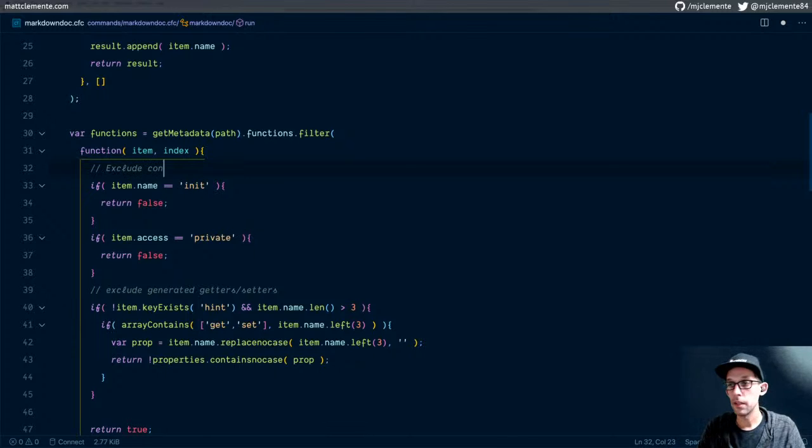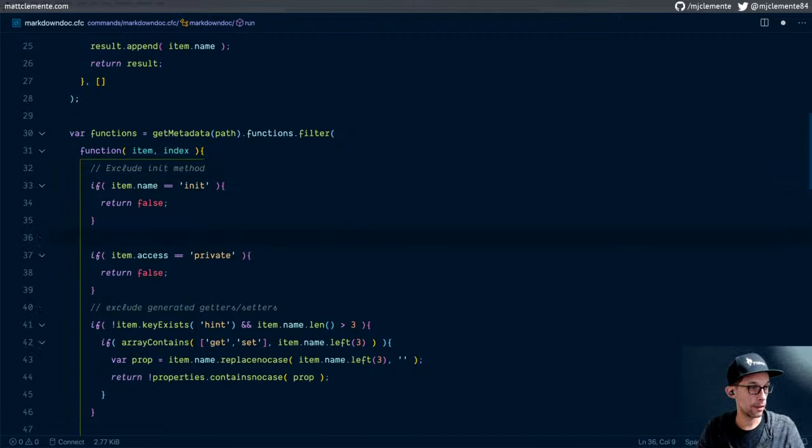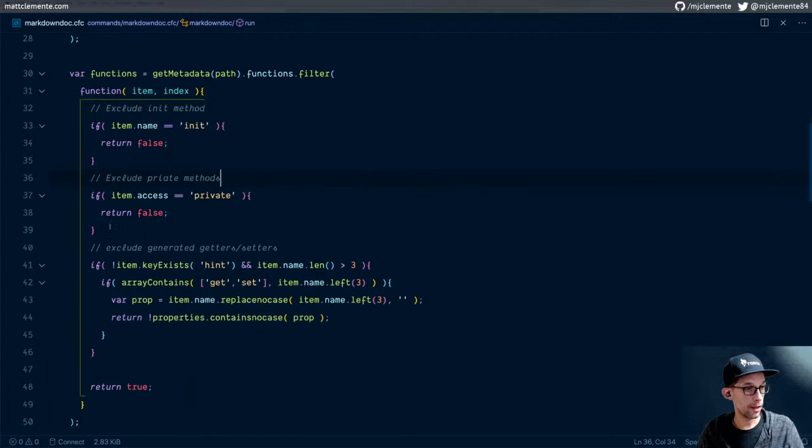Exclude. We should probably have a list of methods that can be configured and that should be excluded from this. But for now, exclude the init method and exclude private methods. That one will probably just stay as is. Then we exclude the generated getters and setters.